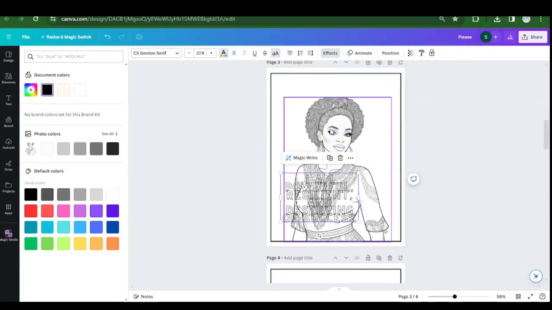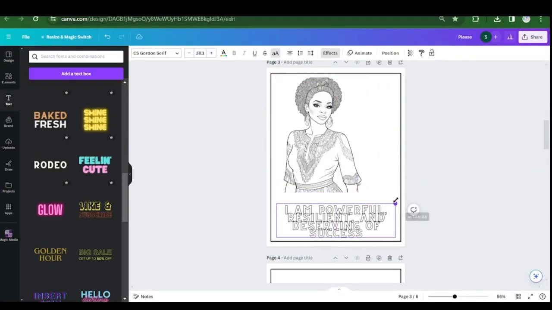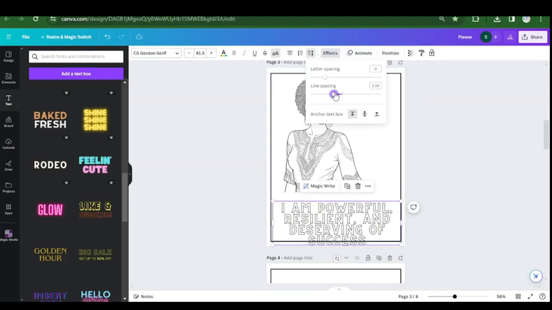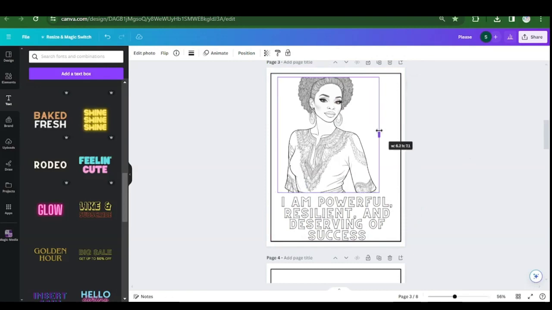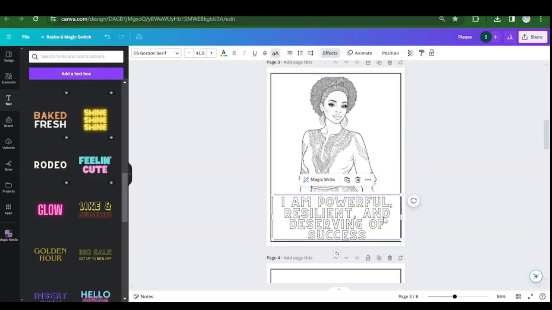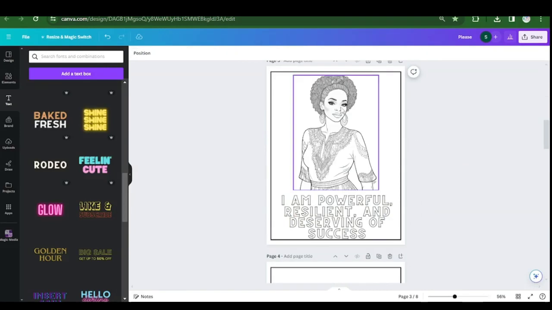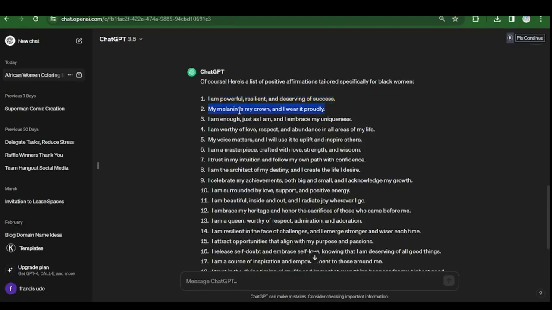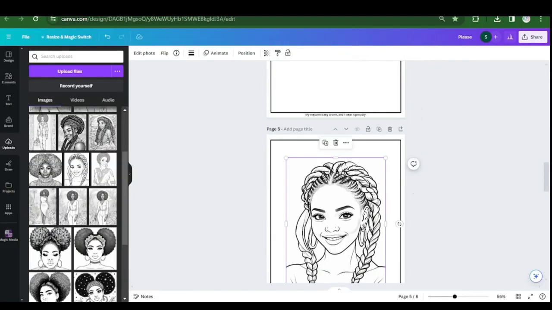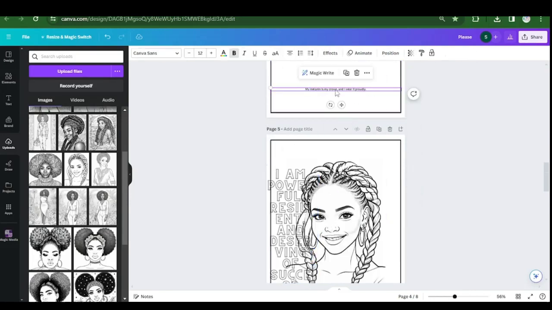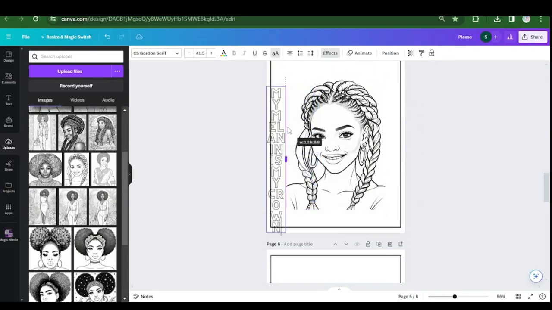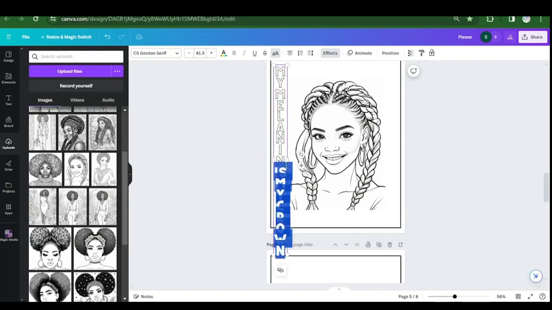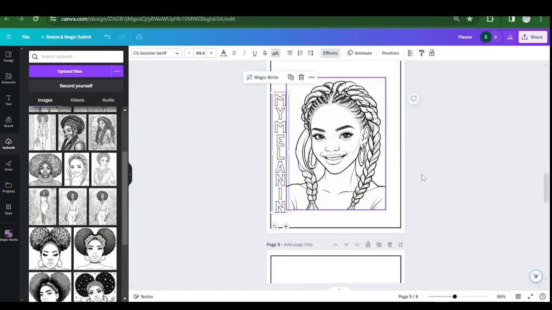So ChatGPT helped me generate this, and I'm going to show you diverse ways you can actually make your text come out properly or look nice. So I'm going to put this here. So there are several ways you can do this, and you need to be unique when creating your coloring book. You need to come up with different strategies.